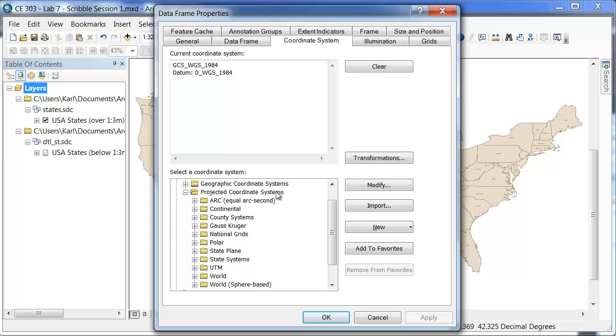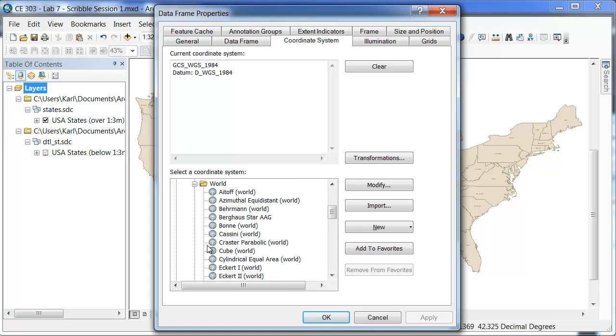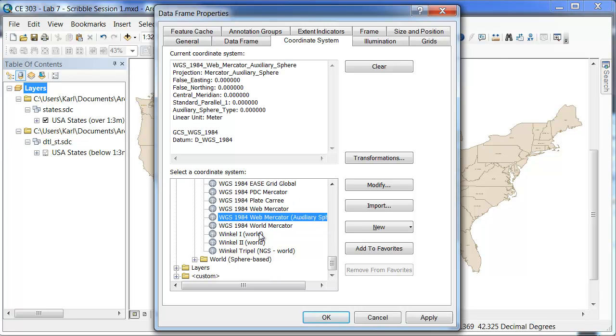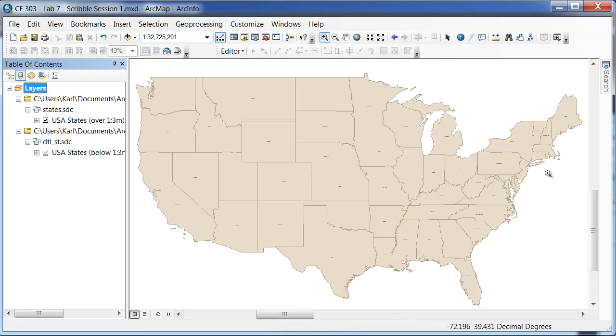So if I were to change this to a projected coordinate system, we can go into World, and you will notice that this is based on the World WGS 1984 version, so we can use this one. This one is one you're familiar with, and we can hit OK. And this actually changes the view, so you can see that this is more the typical view that we see of the United States, and this is just based on the projection.